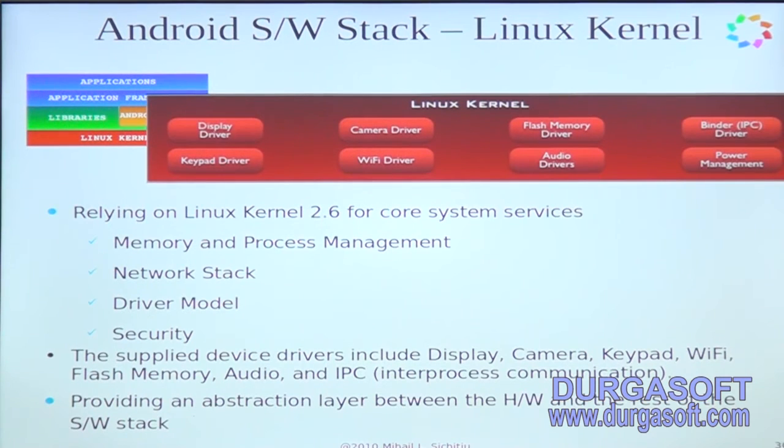So memory and process management, network stack, and driver model, you don't actually see them when you open up your mobile and simply look at the motherboard. You can't tell where the display, camera, keypad, Wi-Fi, or flash memory are. They are virtually present, so you can't relate this directly to the mobile phone, but you have to see the components in each layer of the architecture and how they are managed.